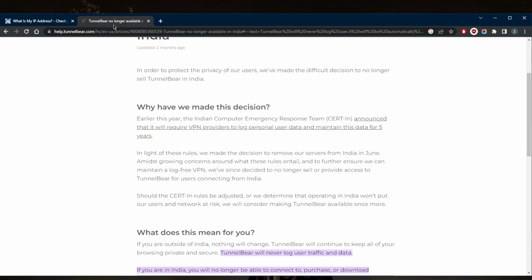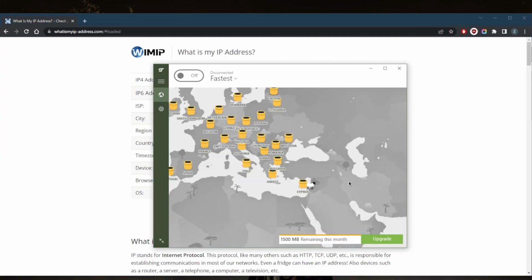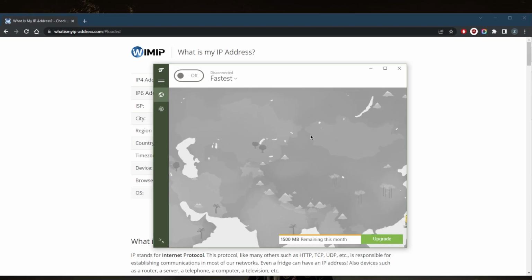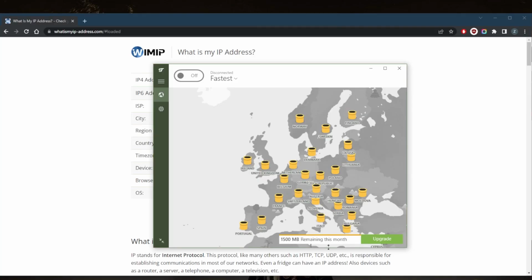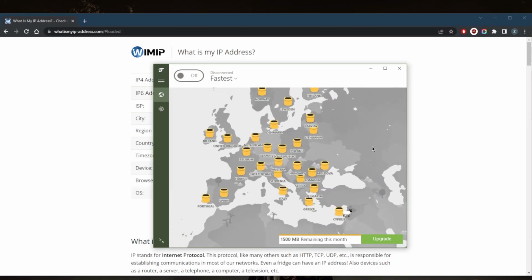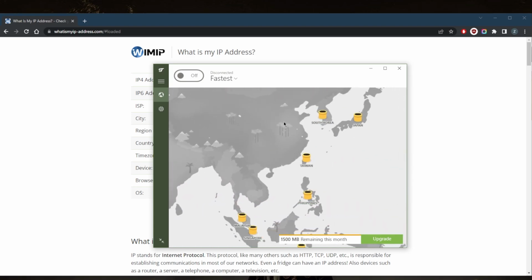So, while I would have recommended TunnelBear because it's a pretty good VPN as far as free VPNs go, and they offer all of their servers for use freely, of course there is a 1.5 gigabyte threshold, and after that you can't use it anymore until next month. This is a pretty good free VPN, but unfortunately, again, there is no Indian server.